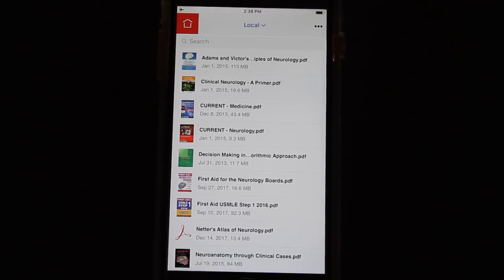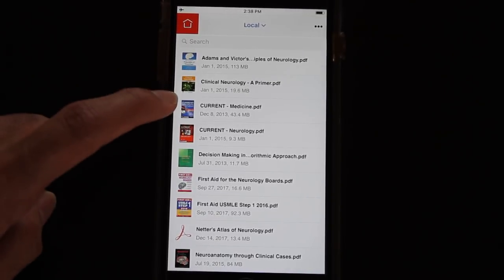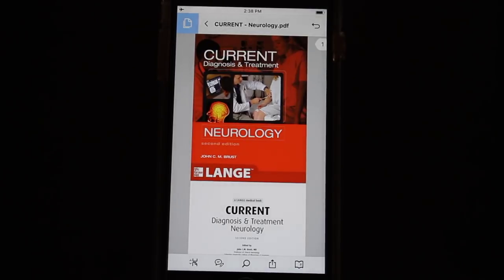What I like about it is, say you're on the wards or you're running around and you just want to look up a little paragraph about something. I like to use Current, like here's Current Neuro, for example. It's a page or so on any topic that you want. It's a quick little review.